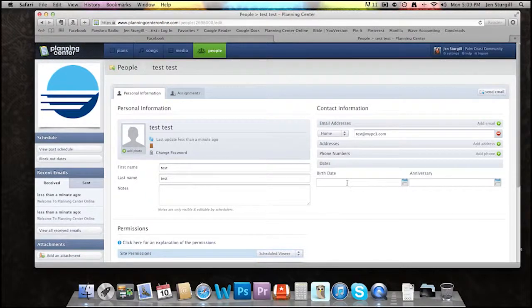You can also put in their birthday or their anniversary if you're wanting to keep track and send out happy birthdays or whatever. So that's a really cool feature. The volunteer can also log into this and put in their own information, which is great.